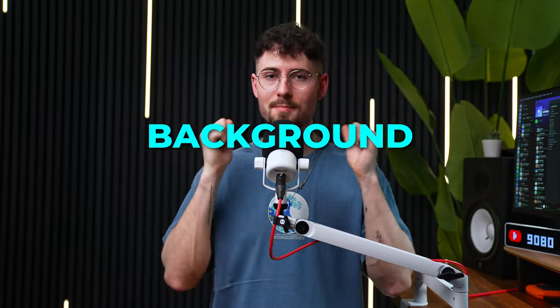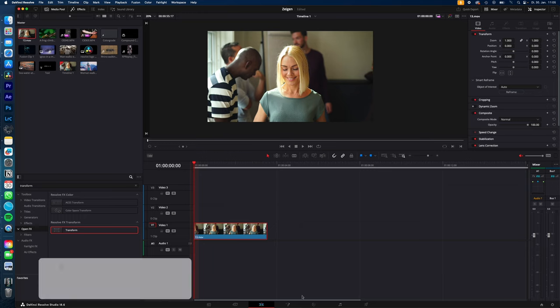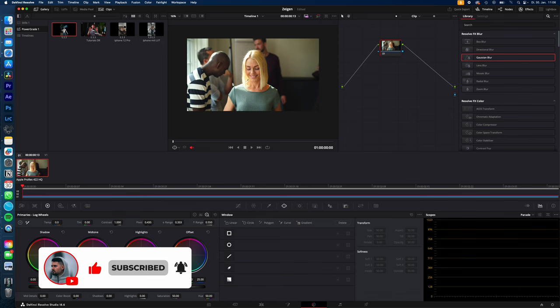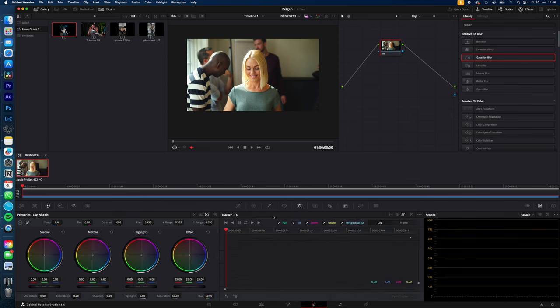How you blur the background in your video in post in DaVinci Resolve. Let's go. Select the clip, go to the color page. Now for those of you working in the free version of DaVinci, just create a mask with the pen tool around your subject and then drag it back and forth with the tracker.